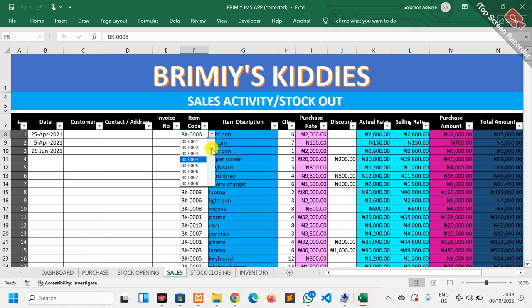The system will automatically load the item code. So for the item that the customer is purchasing, you select the code here. You can check that item. Once you select the item, the system will automatically fetch the item description. Then here you enter the quantity the customer is purchasing.